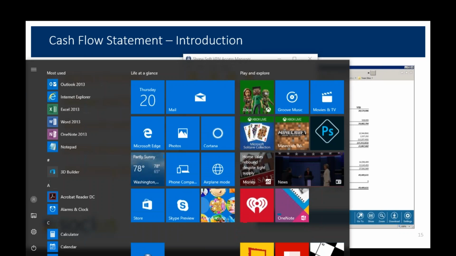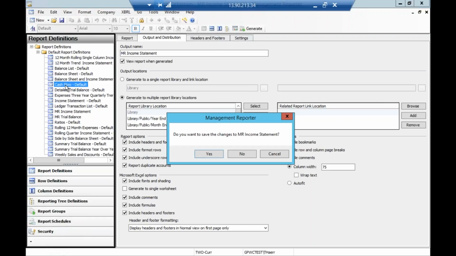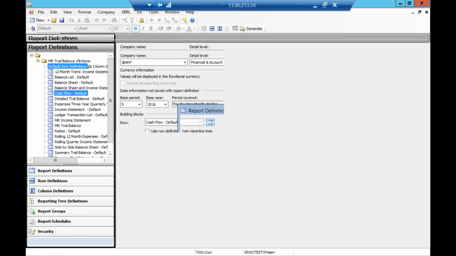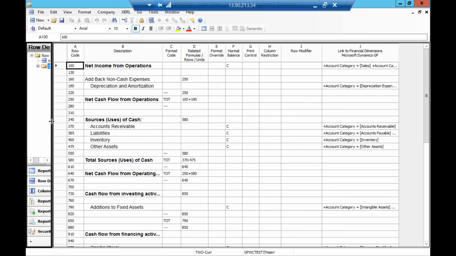the cash flow report, just so you know that you can do it. This is the row definition. So there is a default. If you have the default reports installed, you will have a default cash flow report. So it'll show you the row definition and the column layout. You could start with that and then add accordingly based on what you need.